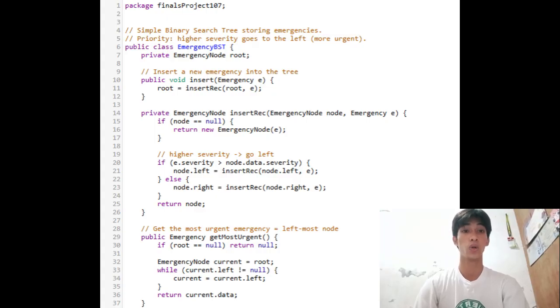Number one is no children, so just remove the node. Number two is one child. Replace the node with that child. Then number three is two children, which is to find the smallest node in the right subtree, the successor. Copy its data and delete the successor. So this is standard BST deletion logic.